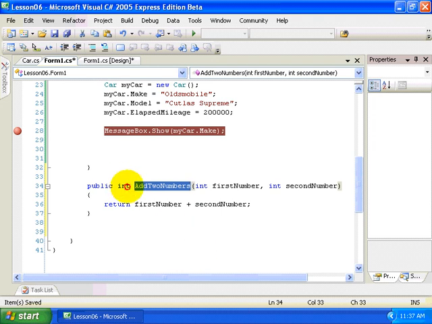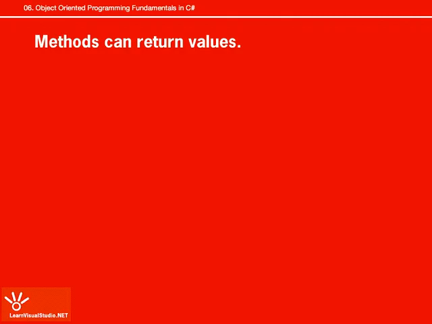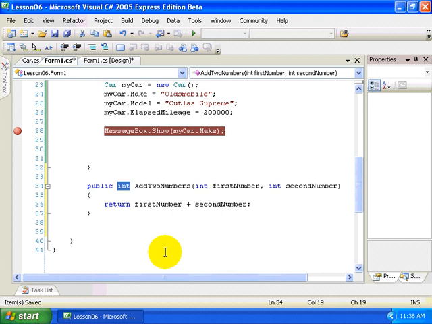Also notice that we've defined this method as an integer. What does that mean to create a method of type integer? Well, a method can return a value or decide not to return a value. If it returns nothing at the end of executing the code block, then it's referred to as a void method.